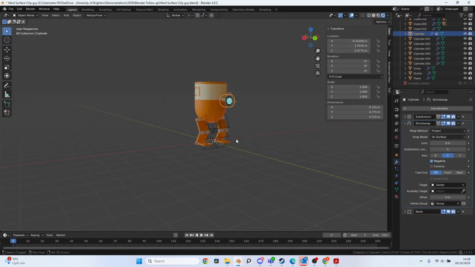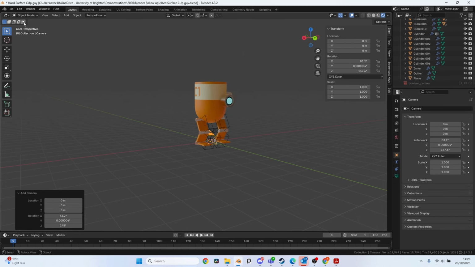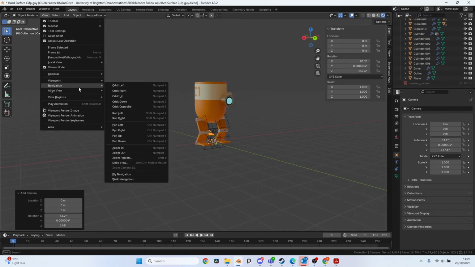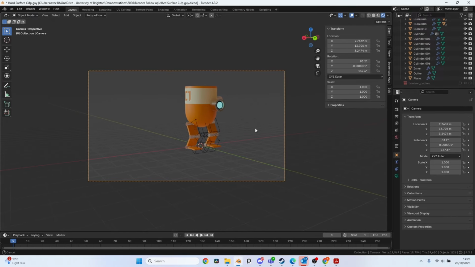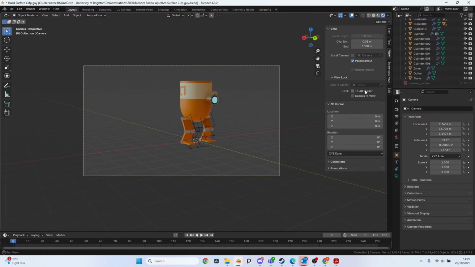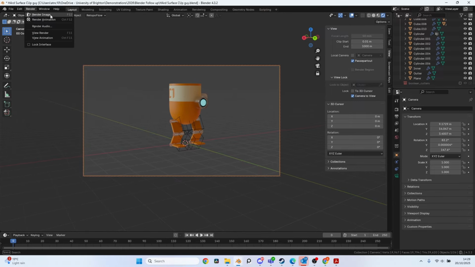I'm going to put a camera in. So I'm going to go to camera, and I'm going to go to view. With the camera selected, I need to go to view, cameras, align view, align active camera to view, so my camera's to view. And I'm going to go to the secret window, and then I'll make sure it's stuck to camera view, so now I am the camera and I can move it around. And now we can go to render and we can render out an image.